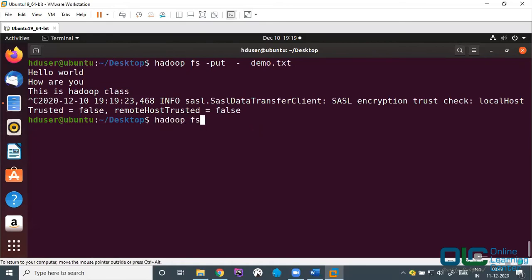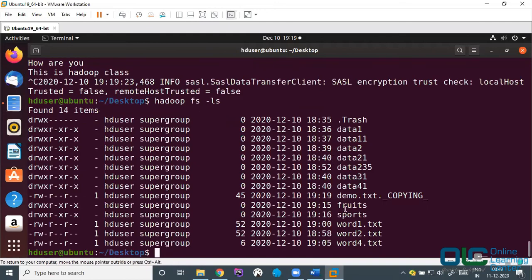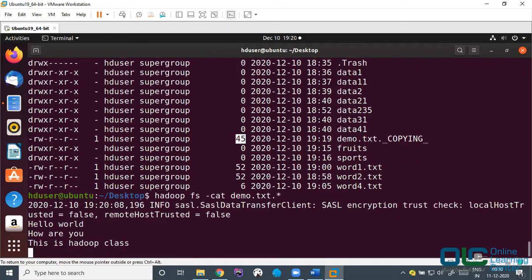So let's say hadoop fs -ls, enter. Okay, now see demo.txt _COPYING_, right? So it has saved the data to demo.txt _COPYING_, and if you see, there is some content in this. This is the size of the file, right? So there is some content in this, and if you want to check, you can say hadoop fs -cat demo.txt*. You can also do it like this, and you see hello world, how are you, this is Hadoop class.